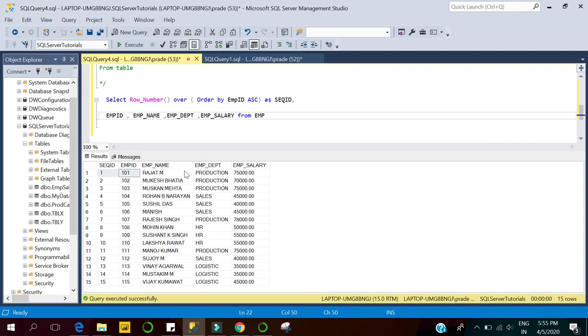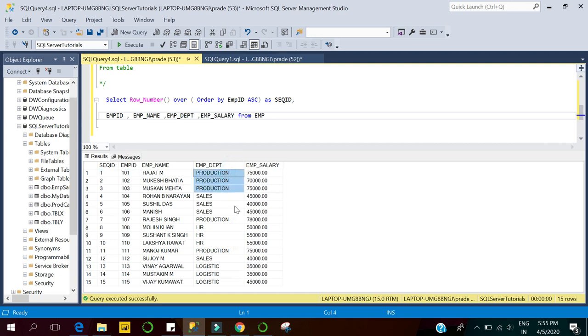Now here we can see that we have multiple departments, with employees in different departments. Here we can see production, where we have 5 employees. In a similar way we have 3 employees in the sales department, 3 employees in HR, and 3 in the logistics department. Sorry, in sales we have 4 employees, 3 and 1.